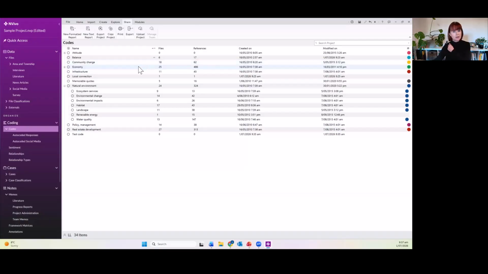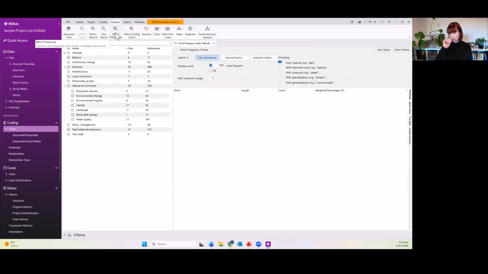Right. Let's run this word frequency query so you can see what it's like. I'm going to pop up to the Explore tab of the ribbon here. You can see there is a handy little button for word frequency. So I'm just going to click on that, and I will make a couple of changes here.